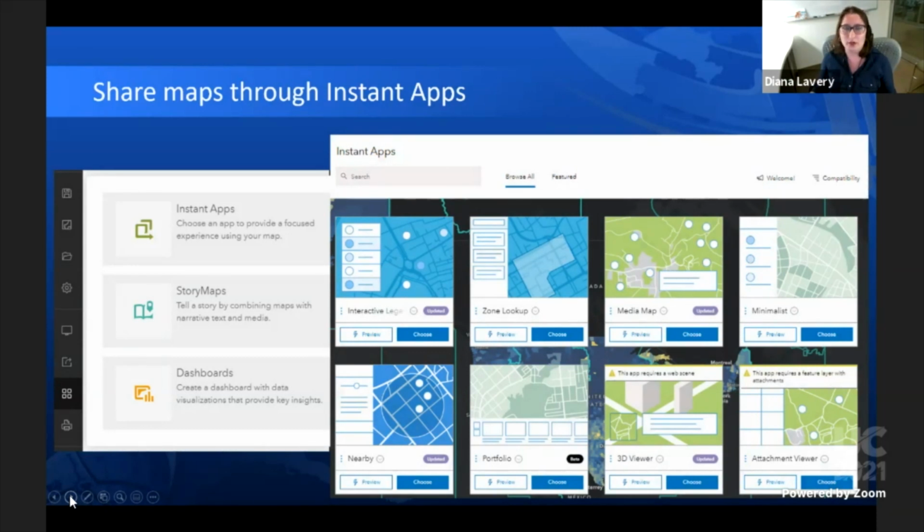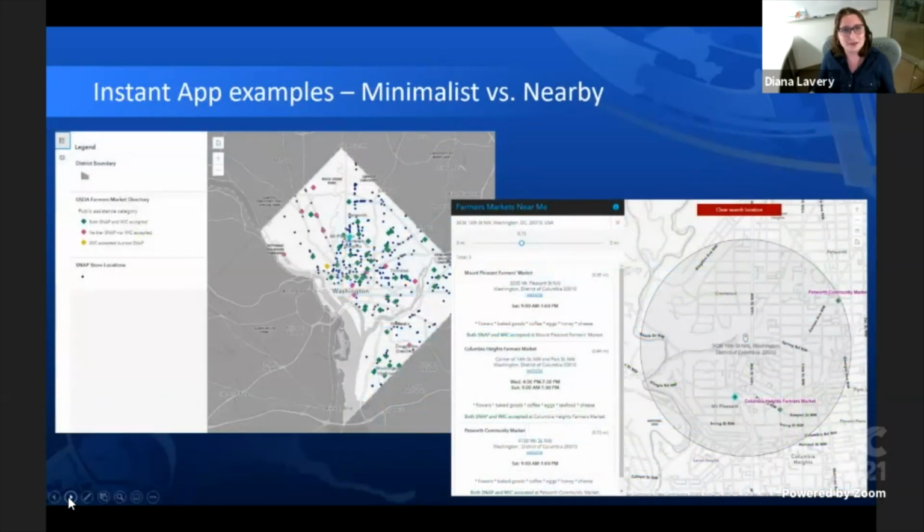Nearby, for example, is one that allows users to search nearby and find out what's around them. Portfolio is one that allows people to toggle through a bunch of maps. It's very easy to make different experiences using the same web map or a similar web map that you've just tweaked a little bit, using a different instant app. So I'll show you in just a minute when I go into the demo section. This was a very similar web map, one using the minimalist template and one using nearby, and it gives a totally different experience.